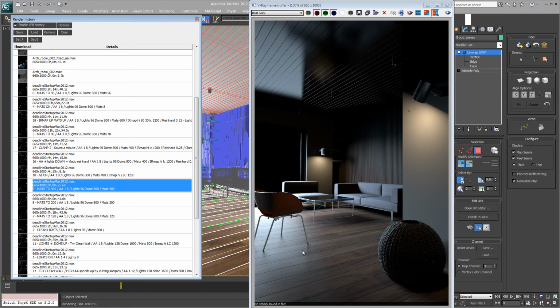So again, our floor and our wall go up to 400. The ceiling is probably going up to like, I don't know, 100 or something like that, because that's pretty clean. It doesn't need to go anywhere near 400 at this stage, because it's okay already. So let's double click on that and see what that looks like.